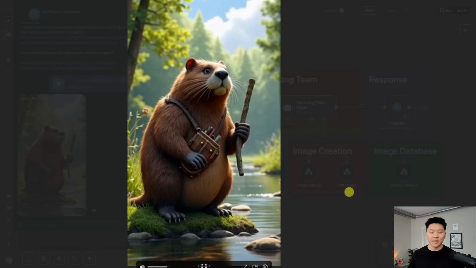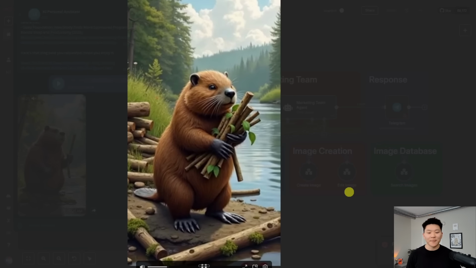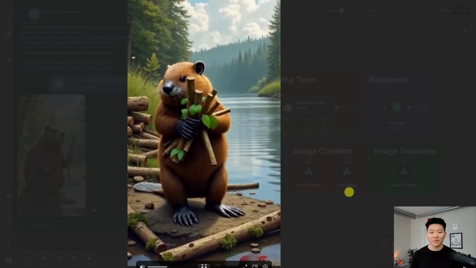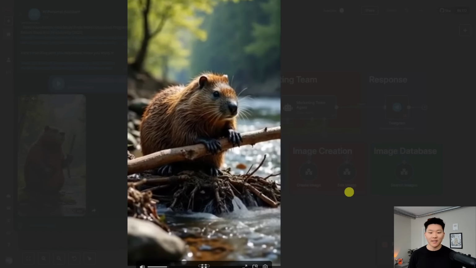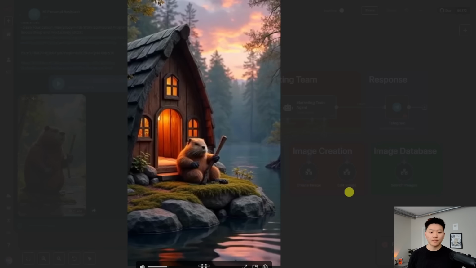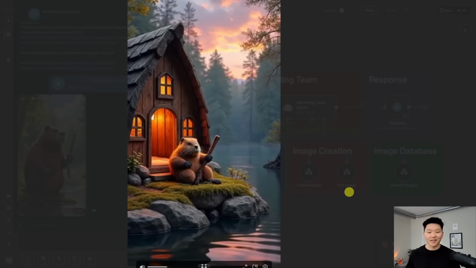We got some nice sound effects. Okay, looks like he's building a dam, not a house. I was kind of hoping for more of an actual house, but either way. There we go. At the end, he's got a finished house.